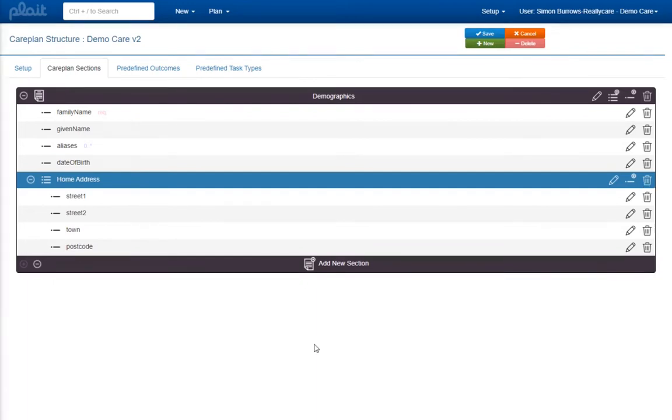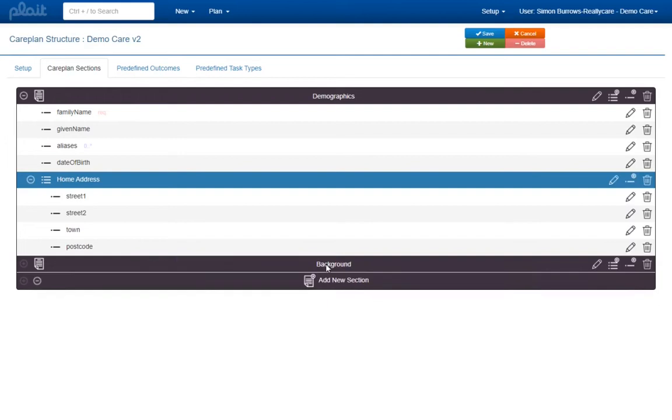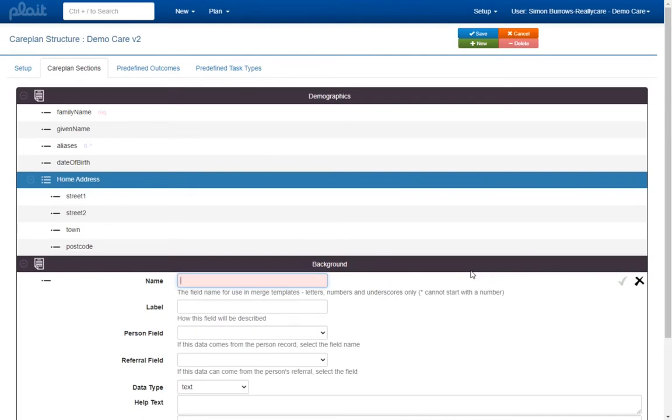The demographics section is now complete, so let's move on to the second section of our care plan structure. We'll be using this section to capture service users' background information. Here we'll add a number of multi-line text fields, each for capturing comments relating to the service users' living arrangements, their personal preferences, their lifestyle, and so on. The first field in this section will be used to describe service users' living arrangements.